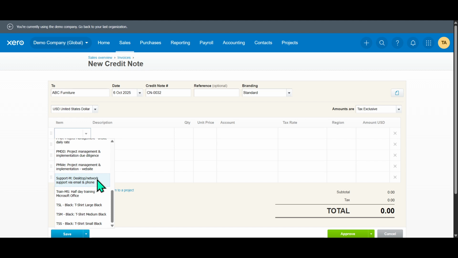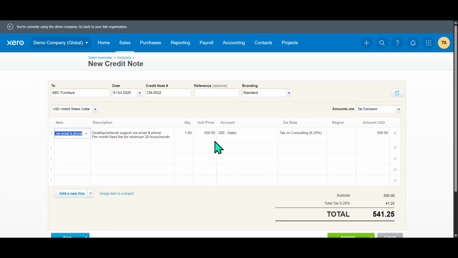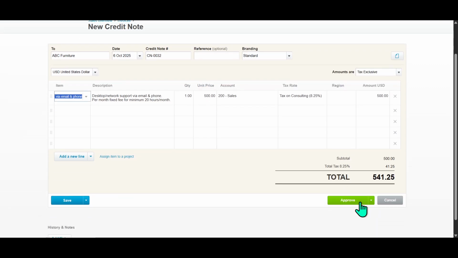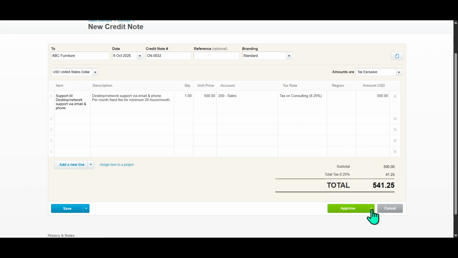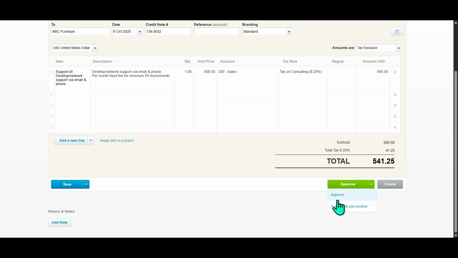discrepancies. After filling in all the necessary fields, the next step is to click on Approve. By approving the credit note, you finalize the creation process, officially logging it into your records. This step is essential as it ensures that the credit note is recorded against the customer's account, thereby adjusting their outstanding balance appropriately. And there you have it.